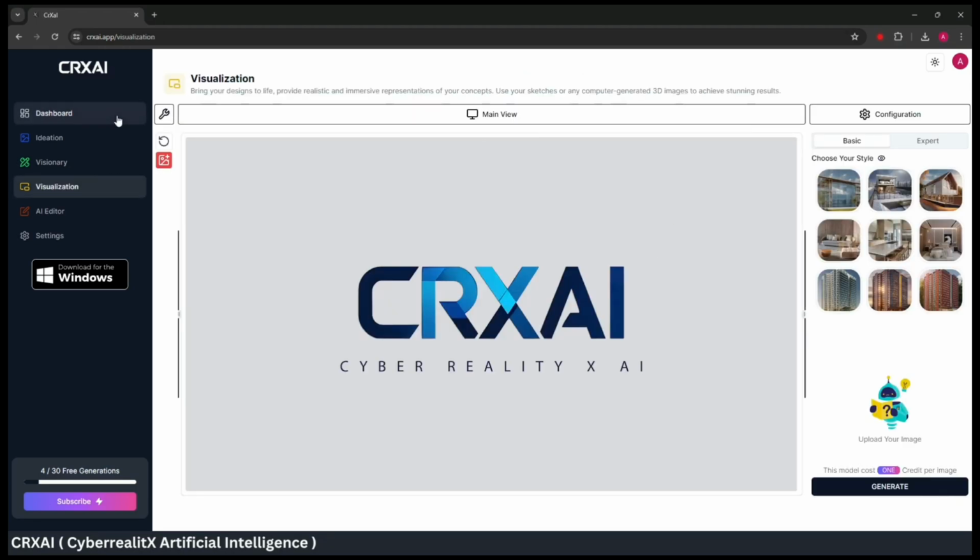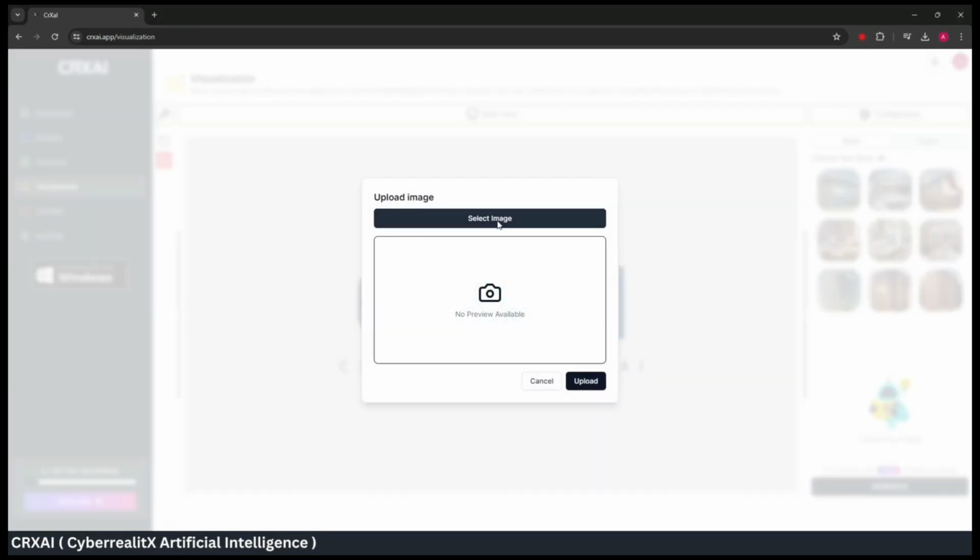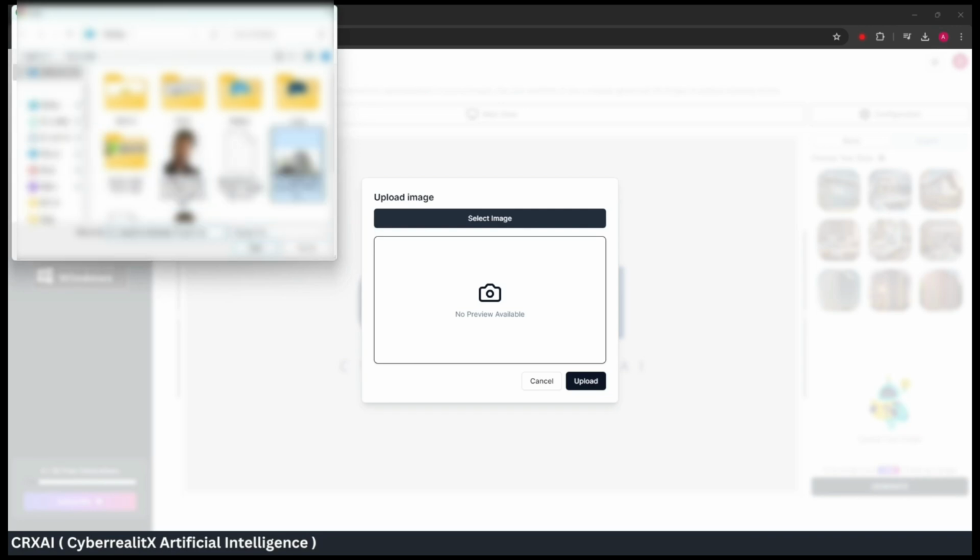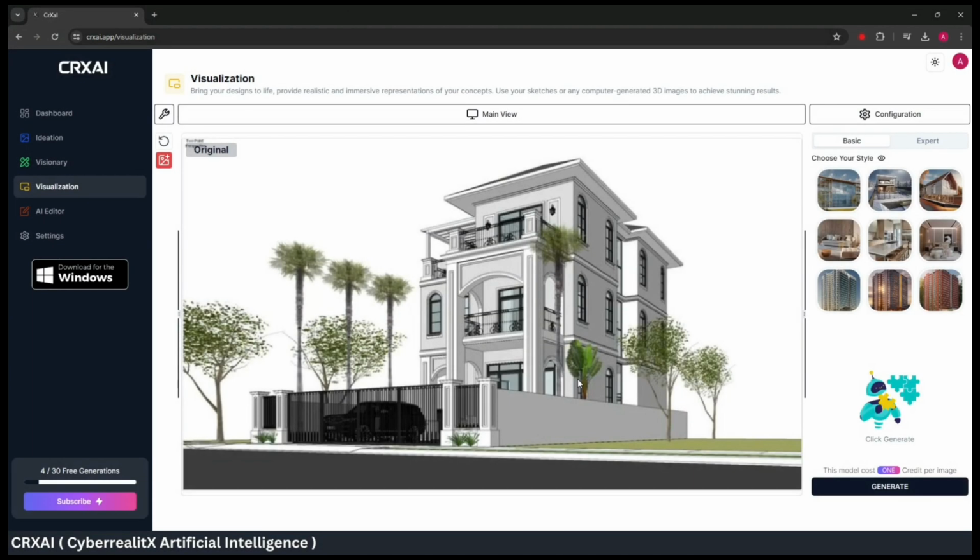On the left side, you will find the image upload option, while on the right side, you will see the style options. Click on the red image upload option to upload the images you want to see rendered with AI. This will allow you to view how your images will look with the AI rendering applied.